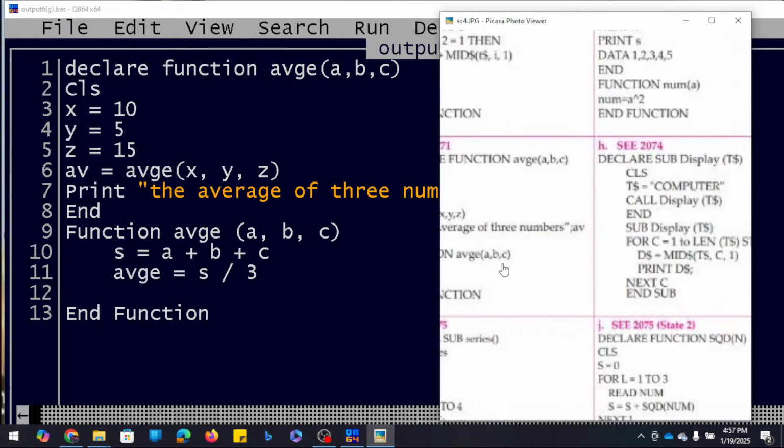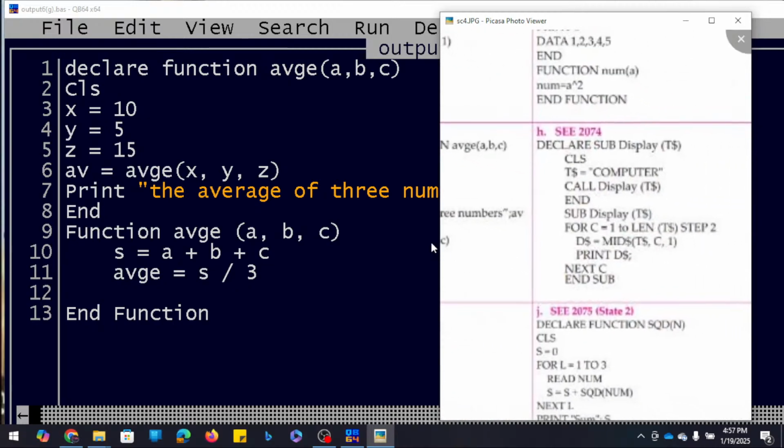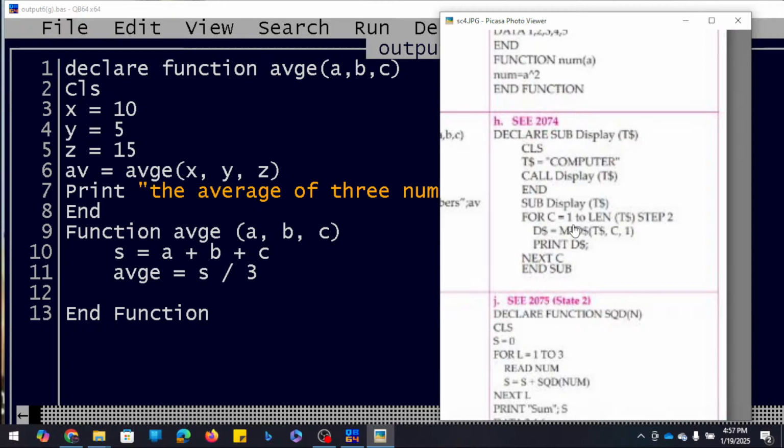Next is about the string. Let's go for the string here. It was asked in 2074, and it uses a sub procedure. Let's have it as a number.